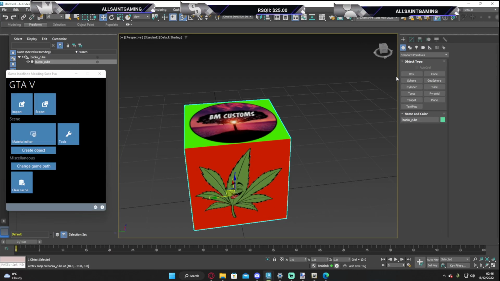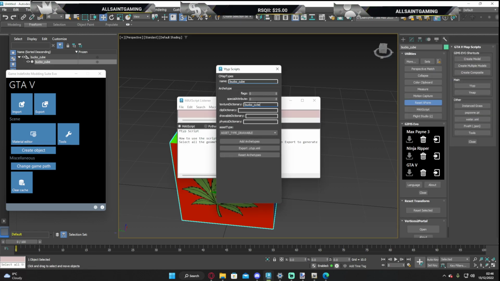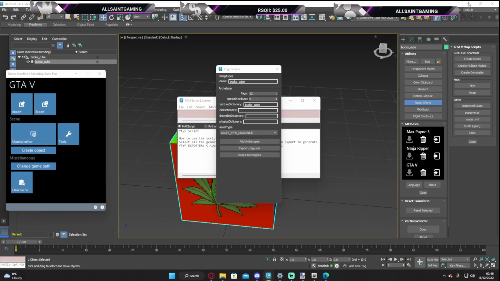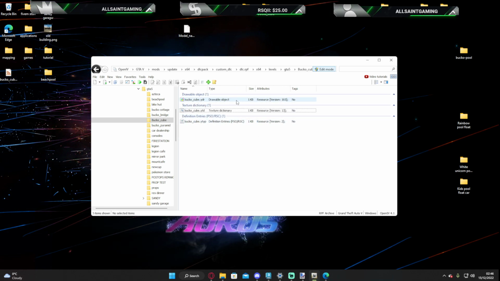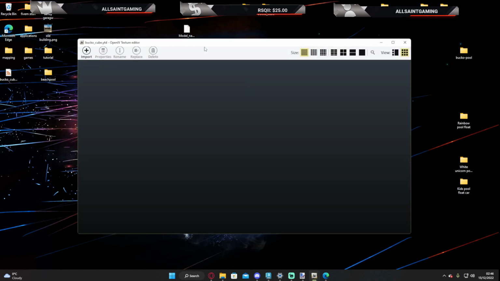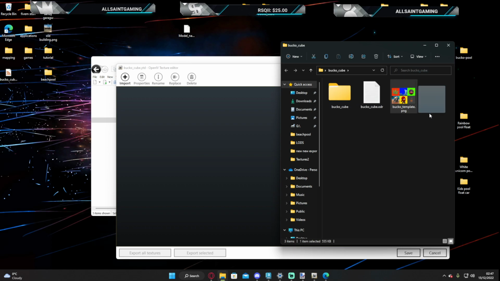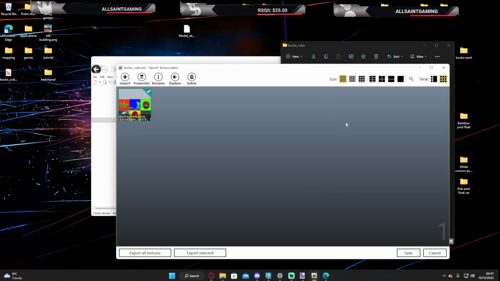Back into 3dsmax, YTYP creator, name it all the same. I've got no embedded collision. I've got no collisions, so that'll be fine like that for now. Bucko's cube, and then it'll be a YTYP, or people call it Y-type. Then there you go. Put that into there. Once done, open up your YTD. You realise it's empty. Grab your texture, throw it in there. It will convert it into a DDS, like so. Click save.